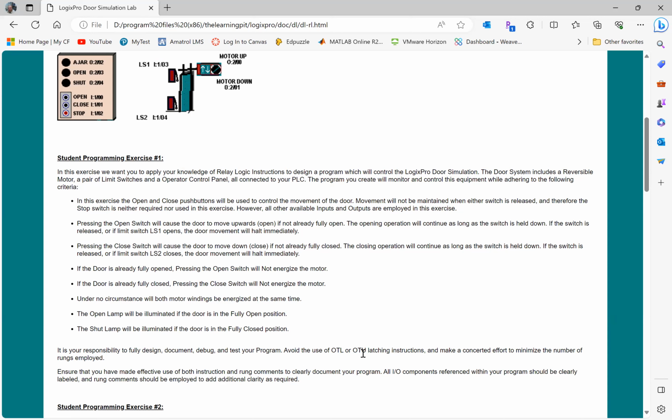Even though down below they say you can try to use the latch and unlatch, I tell them no, I don't want them to use latch and unlatch yet. It gets real confusing when they start doing that because they won't learn how to do the memory circuit style programming.